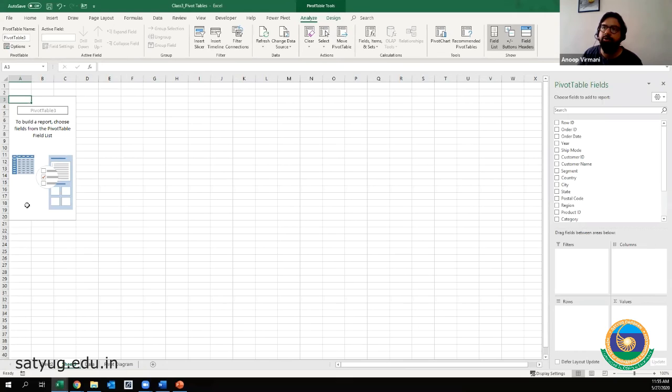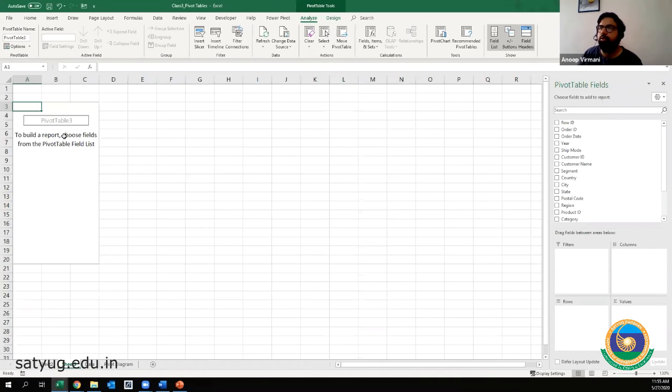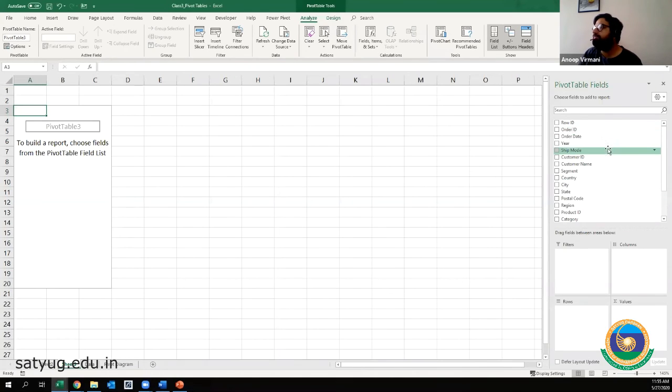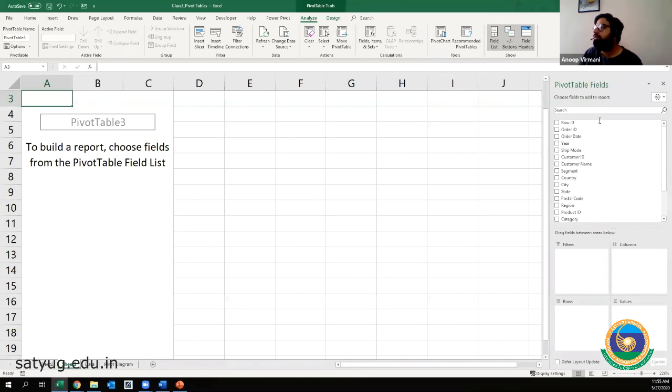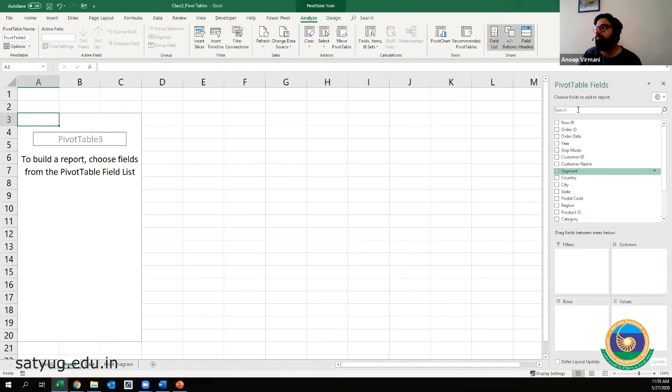Now a new sheet will be opened with this option of pivot table, and you see these pivot table fields will open. It is just drag and drop about what you want to see in the rows, what you want to see in the columns, and what you want to see as filters and values. You see the four boxes here: filters, columns, values, and rows, right? In this, it is just drag and drop. There's no formulas involved here.